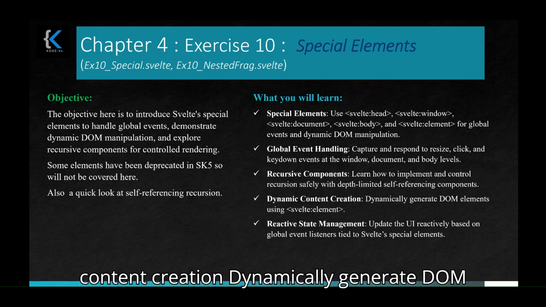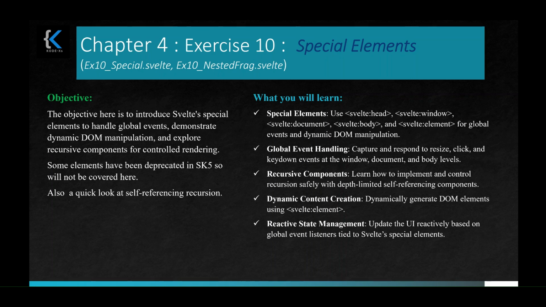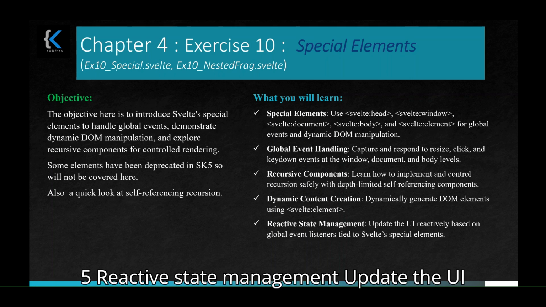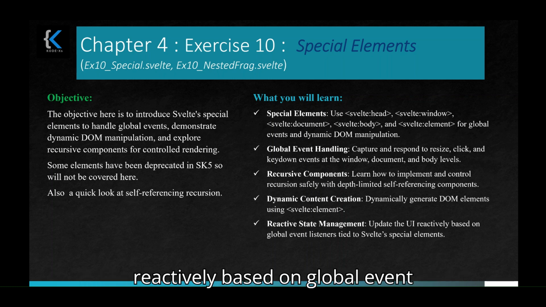4. Dynamic content creation: dynamically generate DOM elements using svelte:element. 5. Reactive state management: update the UI reactively based on global event listeners tied to Svelte special elements. Let's see this in action. I will open Chapter 4, Exercise 10, Special.